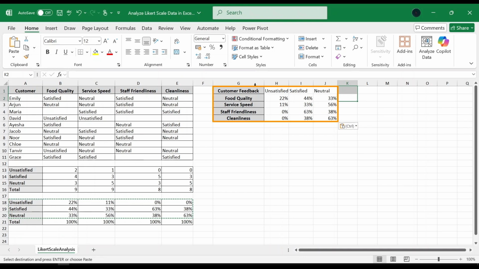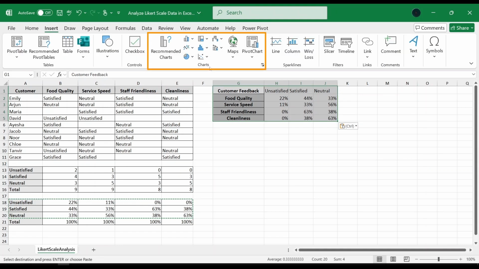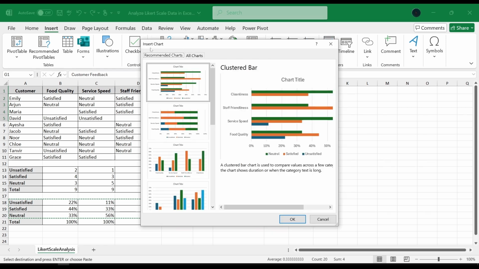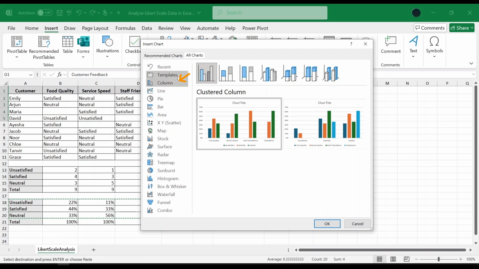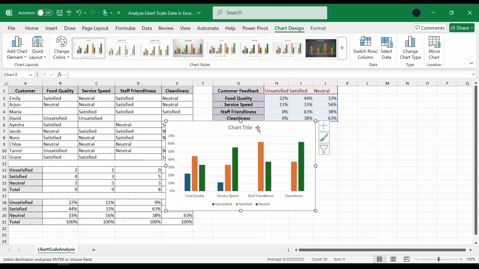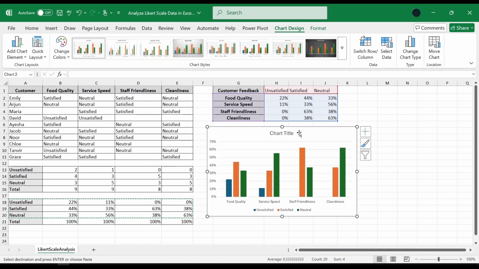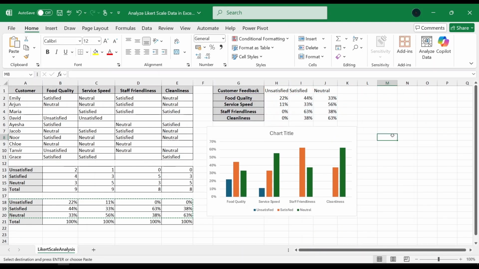Select the report from cell G1 to J5. Then head to the Insert tab. In the Charts section, select Recommended Charts. This opens up Insert Chart dialog box. Select All Charts tab. Select Column. On the left-hand side, select Clustered Column, and then click OK. Move the chart to your preferred position, and there we have it. The customer feedback is now summarized with counts, percentages, and a clear chart.